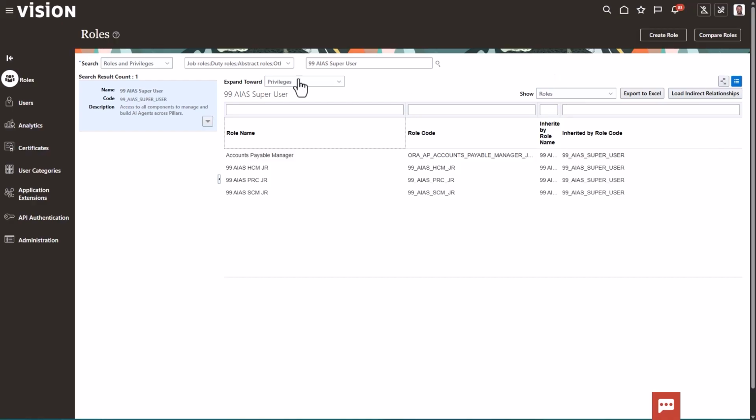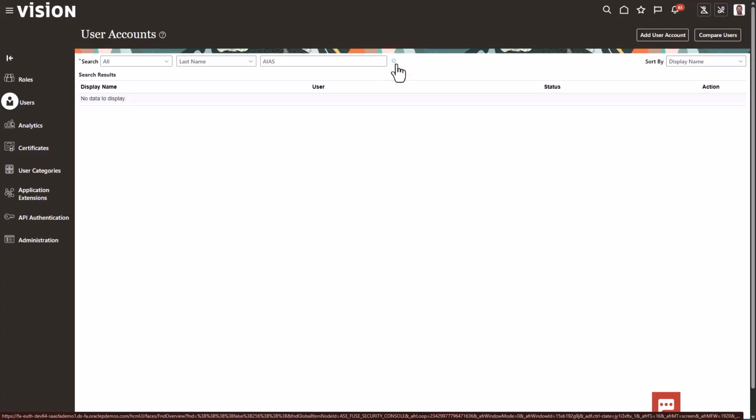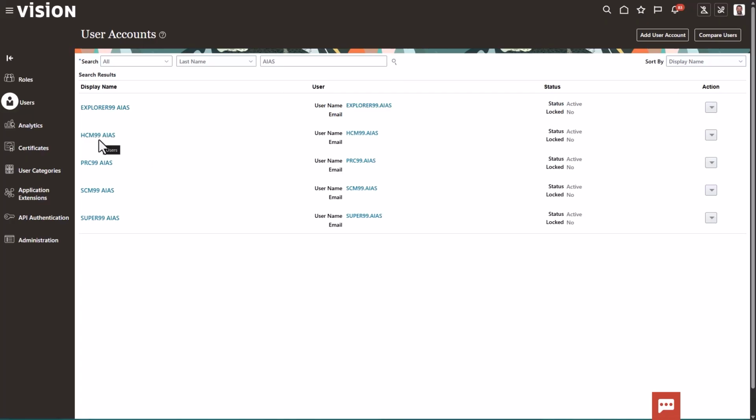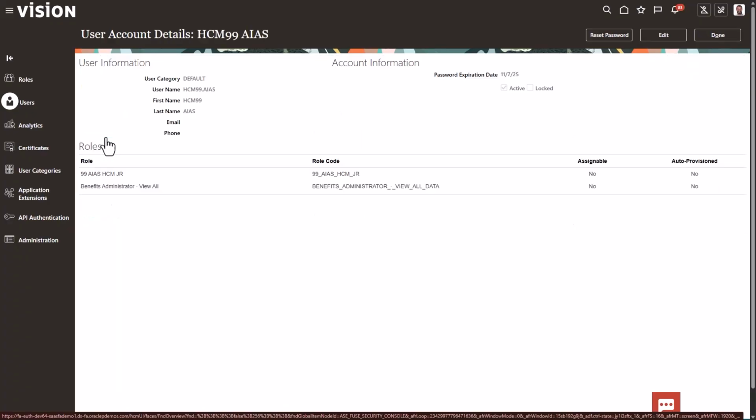Let's continue to the users that we're going to be attaching the roles to. So over in the users, I've created, again, several users ahead of time. I've named the last name of each one of these users with AIAS for AI Agent Studio. And I've created one ahead of time each for HCM, procurement, and SCM. And I've created a super user one here as well. Once again, let's start with HCM over here.